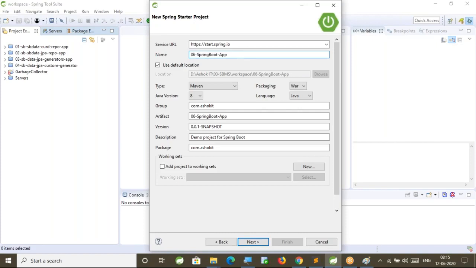Spring Boot web application. If you observe, build tool I am using as Maven. Packaging type I am using as war. Java version I am using 8. Language I am using Java. And base package name I am giving as com.ashok.it.